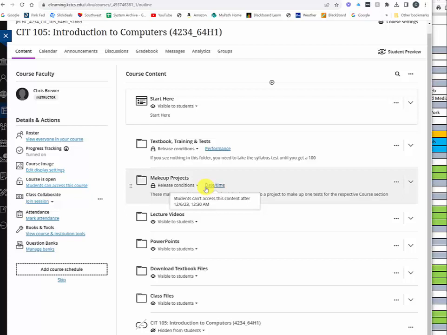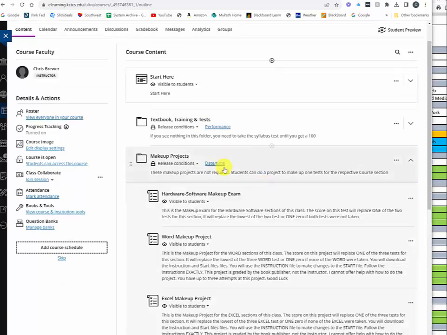Now, I really do not advise doing these unless you need to. Try to do the test here and don't do the makeup projects, because the makeup projects are a lot harder than what you would be doing up here. So here's an example. If I click on this, you'll see that there are 5.